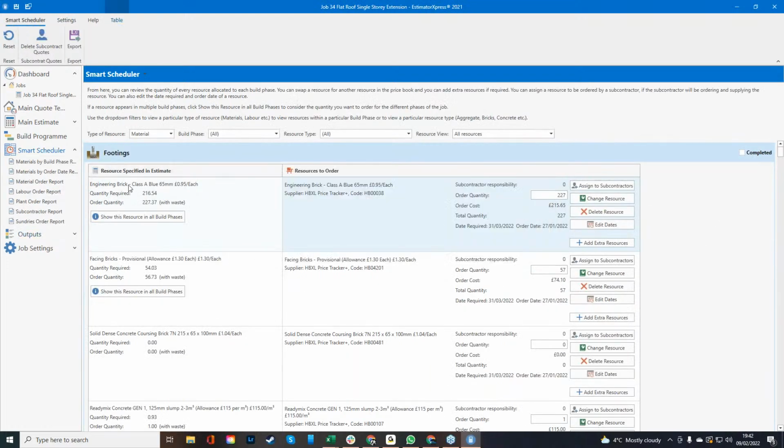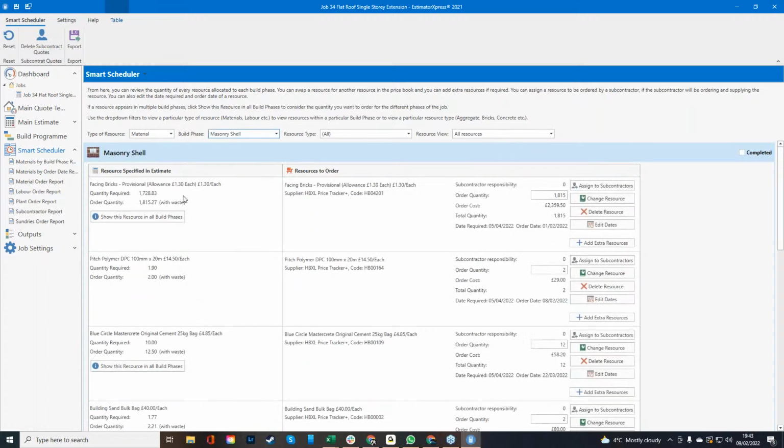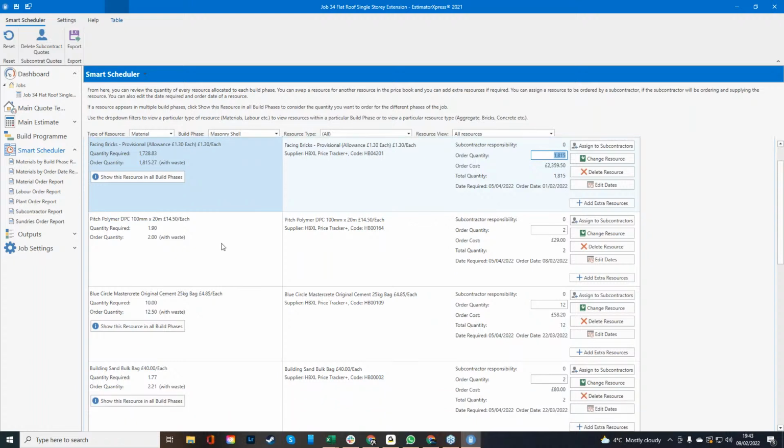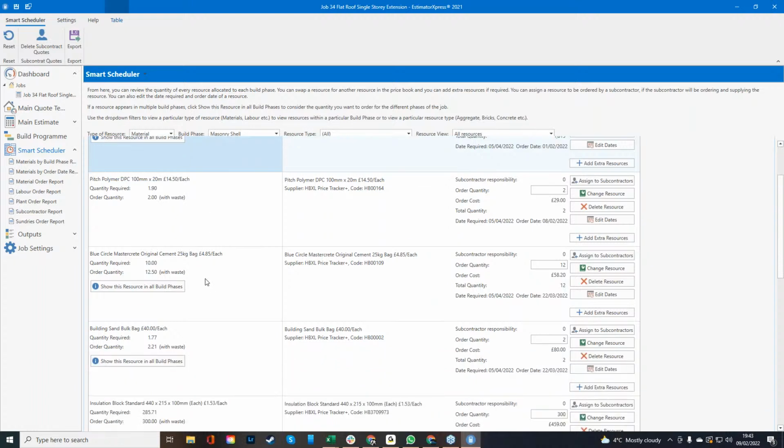So say that we were looking at engineering bricks. Now let's go for something more specific. Let's go build phase. It's going to be masonry shell, facing bricks. So we have our facing bricks here. And now what we can see is that the order quantity is 1,815. So that's how many bricks we need to order along with everything else: pitch polymer, blue circle match original cement, and so on.